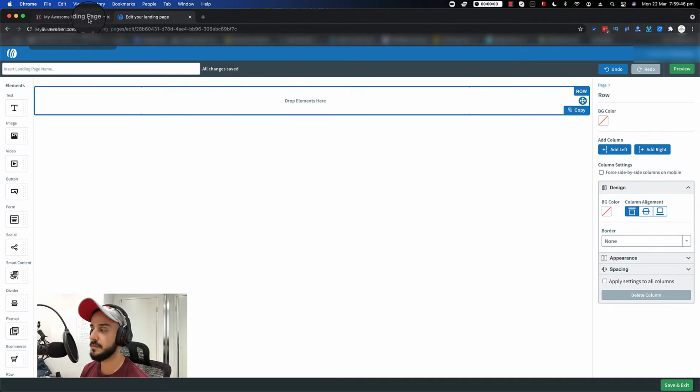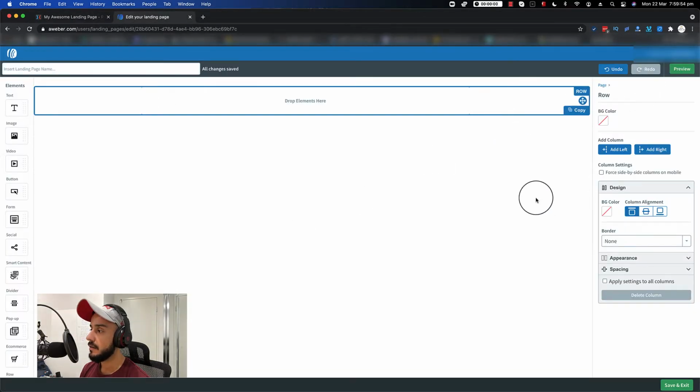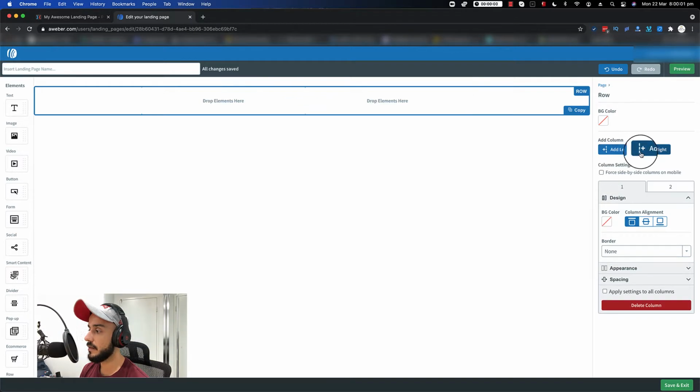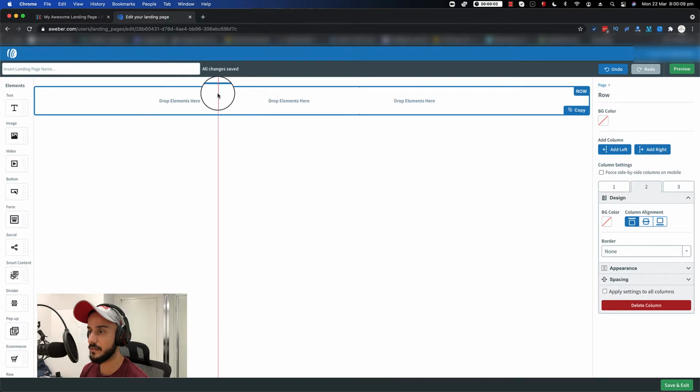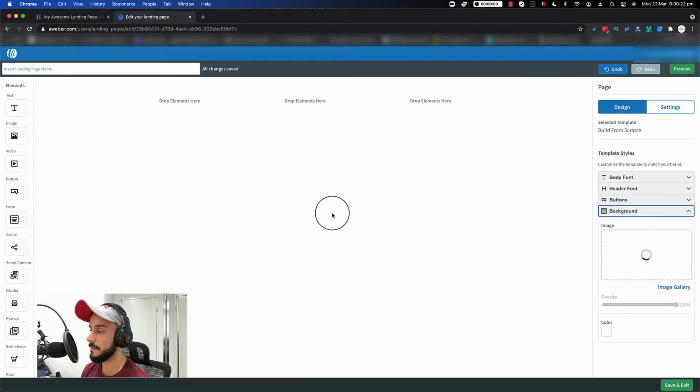Now what we want to do is have this section in the middle. Once we select the row element, we want to add one on the left and one on the right. So now we have 3, and we want to make the middle a little bit bigger. So we drag it right here and also drag this right in here. So this is all nice and clean. Seems like the background image is still loading.